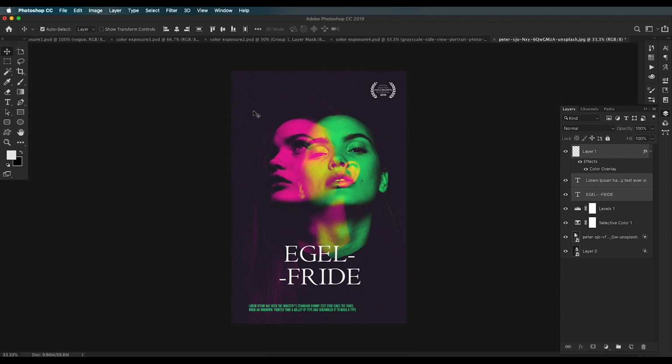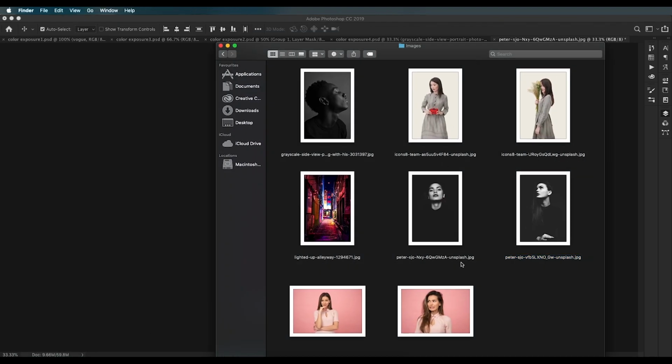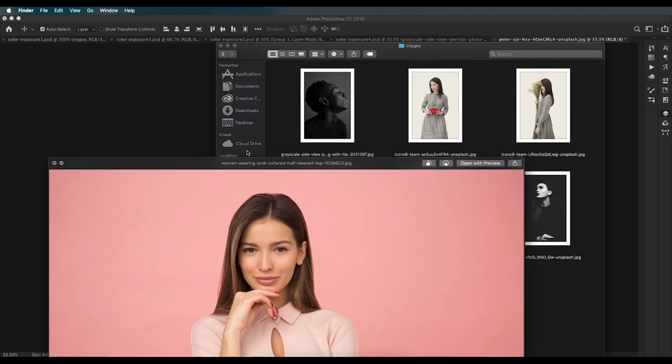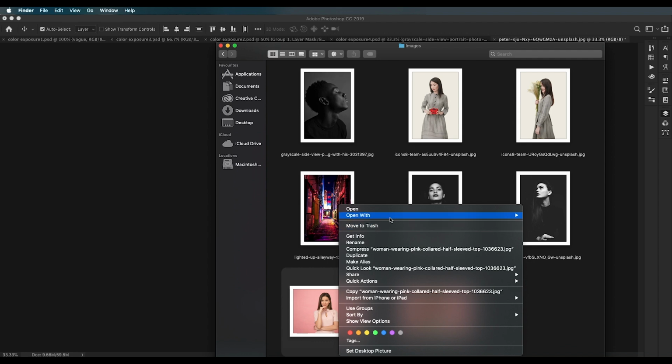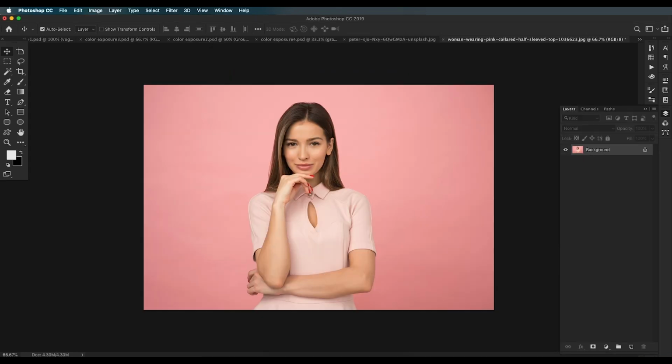Now the next thing we're going to do is look at how you can apply this effect to an image where the background is not white. For that, I have an image, and here's our image. To get this effect nicely, we need a white background, so I need to remove this background. So open this image in Photoshop, and now let's remove the background.